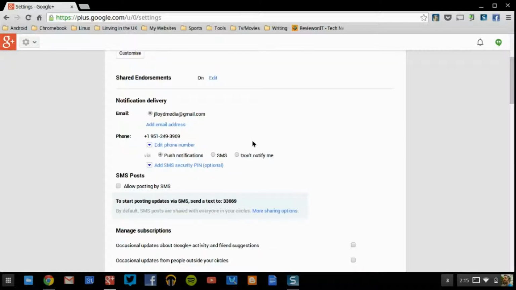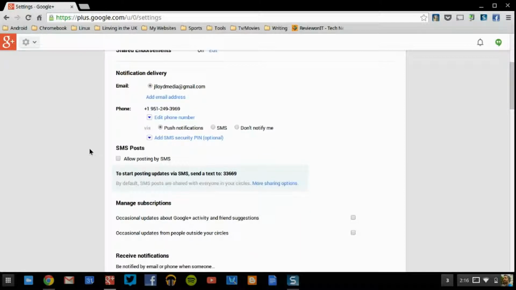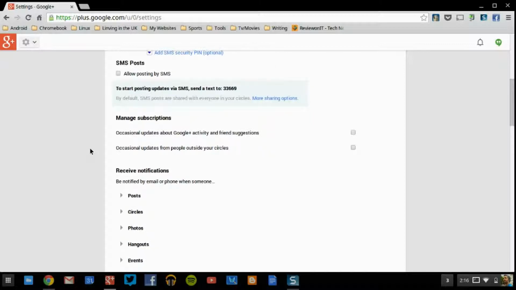Coming down, you're going to see there's going to be this notification area. I will actually have this entire area blocked out so you can't see any of it. Sorry about that. That's just going to be where you want everything notified, where you want everything to be sent to.